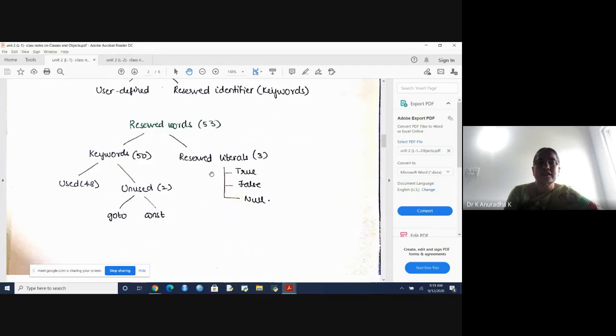In Java there are 53 reserved words. Reserved words are divided into two parts, that is keywords and reserved literals. Literal means constant. So how many keywords are there? There are 50 keywords in Java, but there are 32 keywords in C language. Reserved literals are the constants. Keywords are divided into two categories: used keywords and unused keywords. Out of 50, there are 48 used keywords and 2 unused keywords.